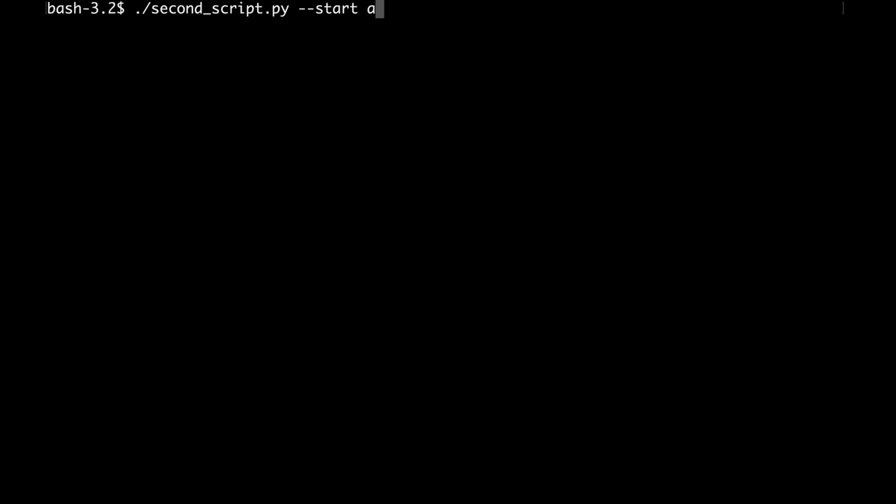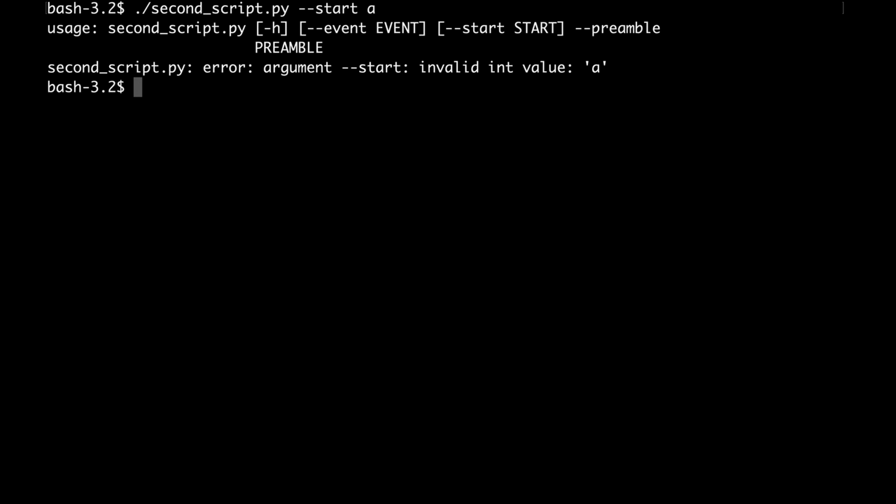So what happens if I pass a start of A? I know you might say, well, why would you ever do that? Users do interesting things, and you're a user in the future. So we see that we get an invalid int value 'A'. So that is a useful error message instead of just your script bombing out somewhere in the middle and people not really being sure why. This message gives them the idea that, oh, this needs to be an integer.